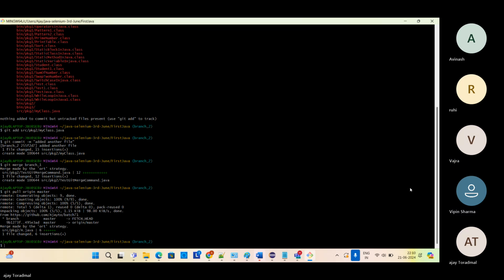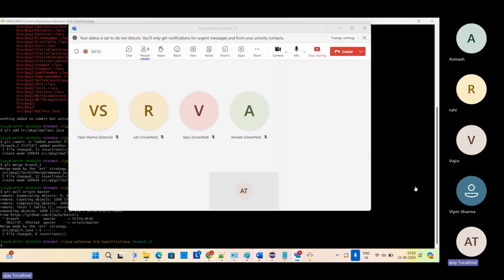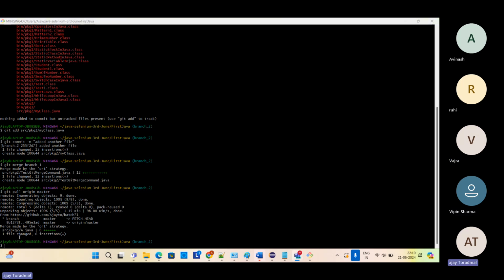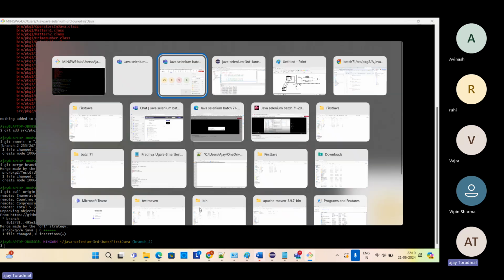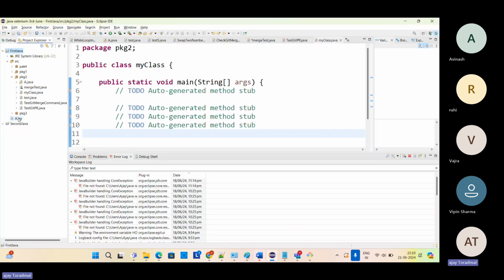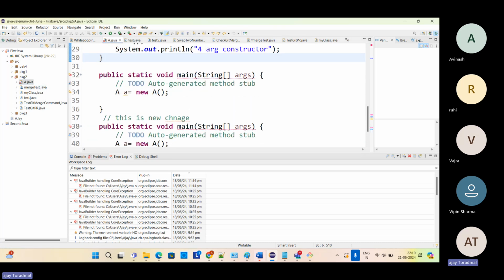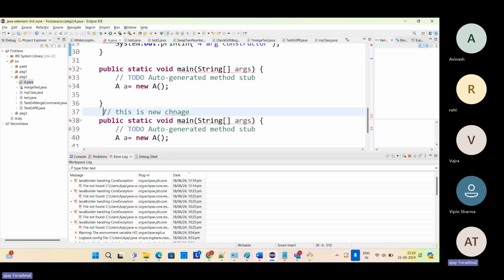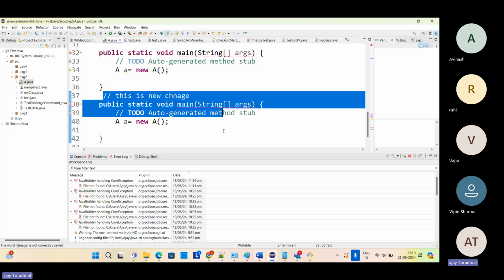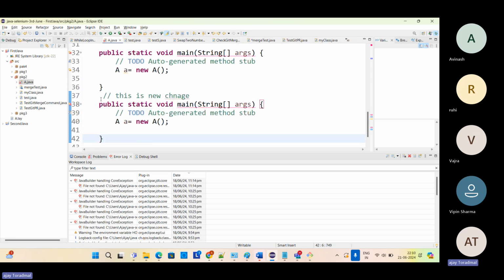Yes, yes. Okay, so whenever I said git pull origin master, I'm getting all the code here. And if you see in package 2, there is a.java available. In that, this is the new change, that particular code I got, right? And this is about the pull.